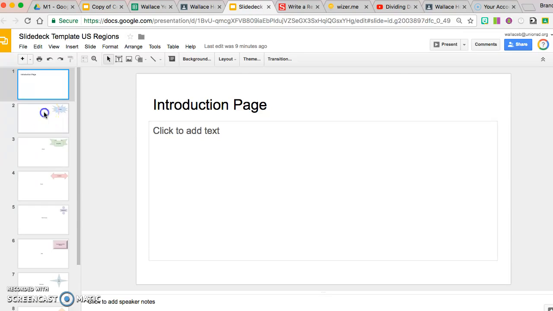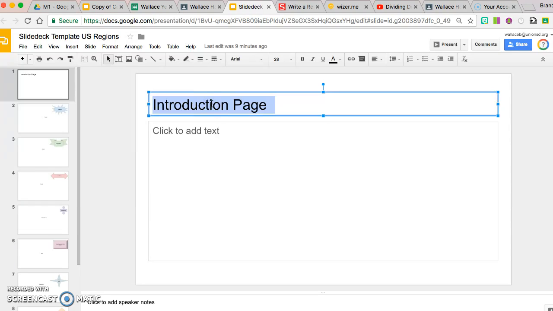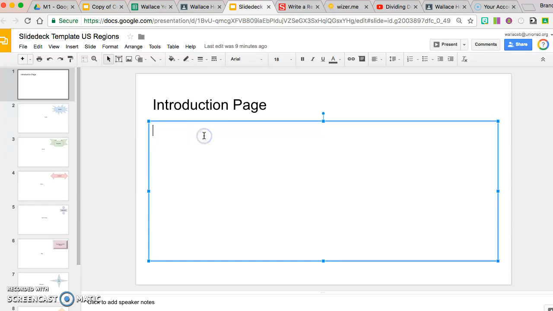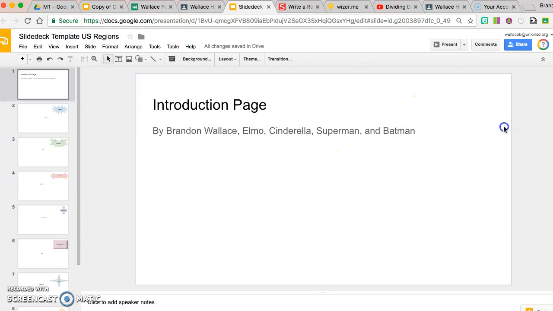So let me walk you through a couple of the slides so you know what you should include. On your introduction page, you should have a title of some sort. It should relate to your region. Here, you should include the names of each person in your team. So for example, those are all the people in mine. And the last thing is you should have the map of your region.